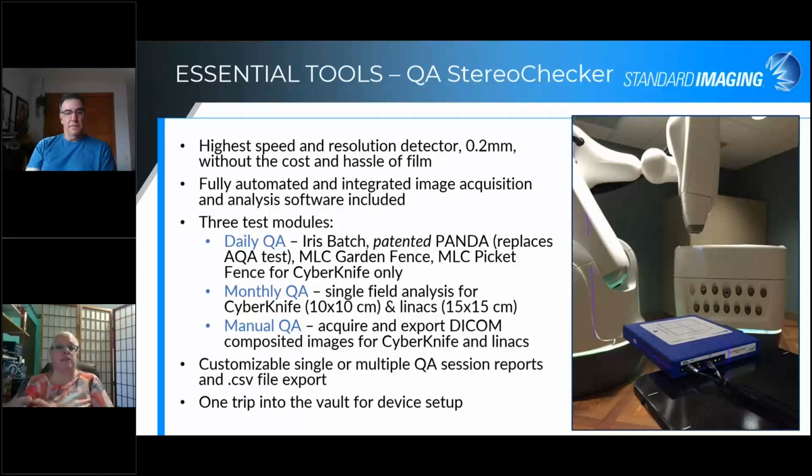And again, that's flatness, symmetry, field width, and penumbra. Manual QA: since we have a high resolution detector, you want to get the most out of it that you can, so we offer manual QA, which really is the opportunity for a user to composite up to 10 images taken on the device and export those as a DICOM file for analysis elsewhere.